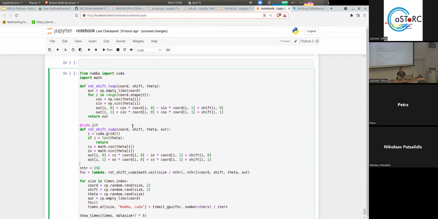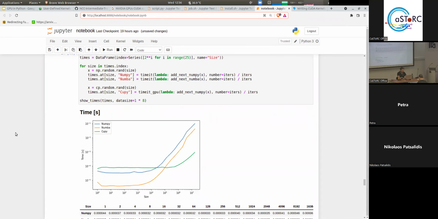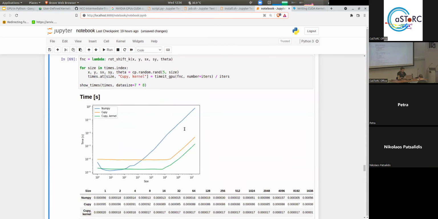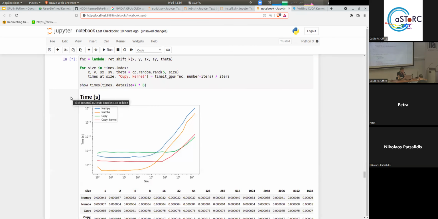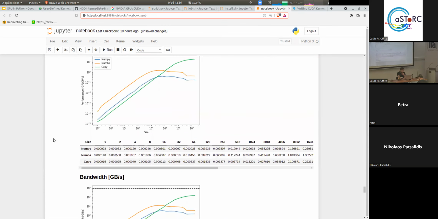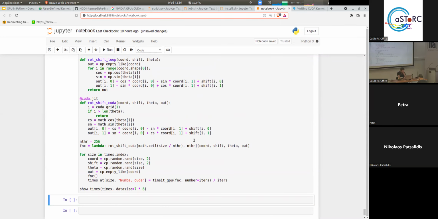Okay, then let's see how it goes. So now, just a second. Because now I've written it, let me rerun these two. So now here we have the CuPy performance against NumPy and Numba. Okay, I hope that's the correct one. And now we use Numba CUDA. So I'm doing the same thing, but by calling this function compiled by Numba.